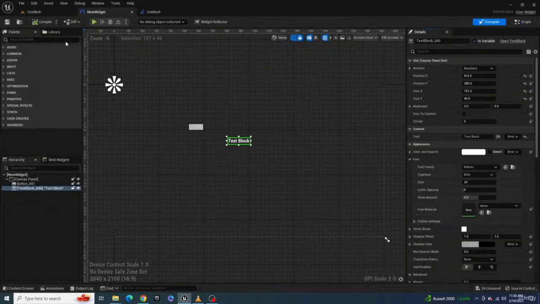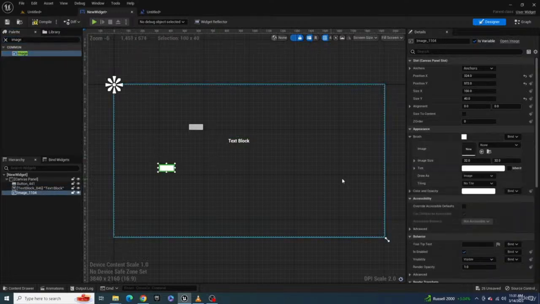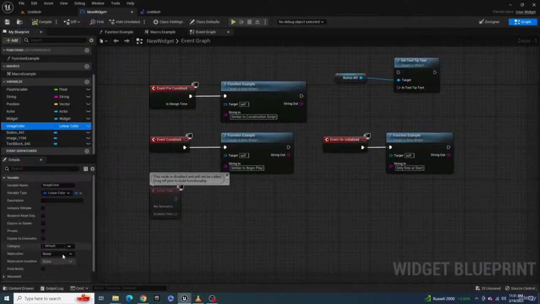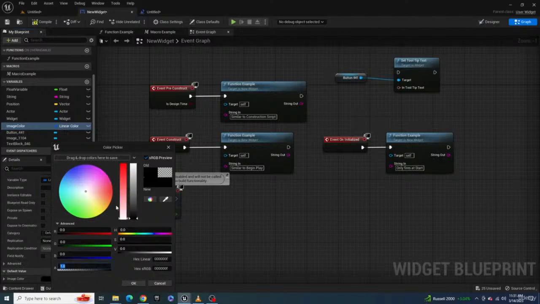Drag a new image element to your canvas and click on it. You'll see that next to the color and opacity property, there's a drop-down menu called Bind. Let's click on this menu. Now we can see all the available variables that can be bound to this property. Choose the new image color variable. It's now bound to this color, so if we change the variable's color, then the color and opacity of the image element will update as well.